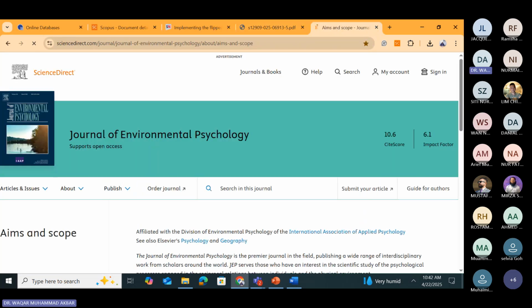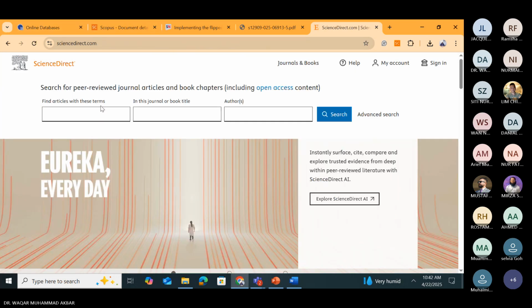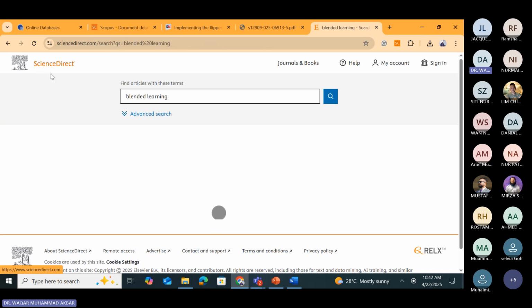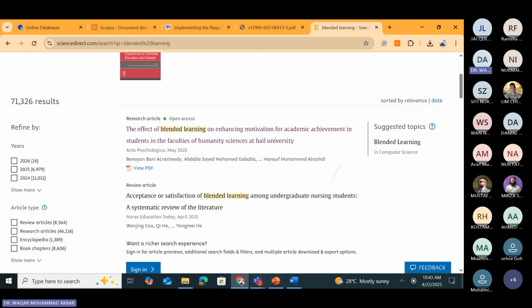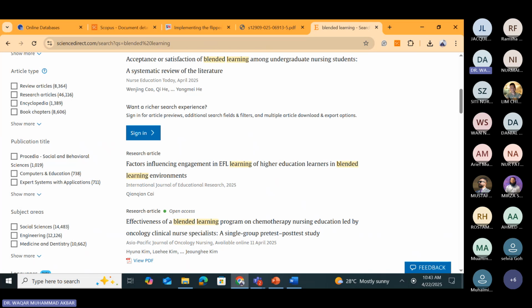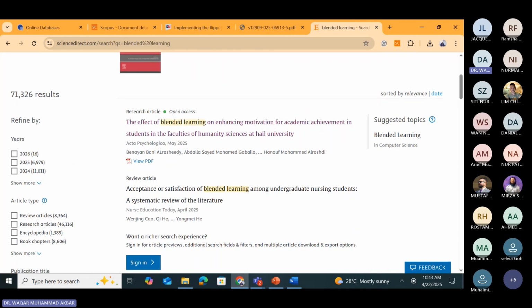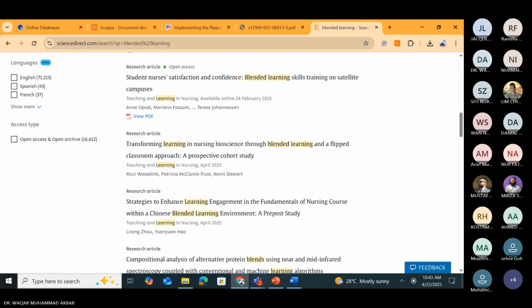You can find this one, the Science Direct Journal. Okay, you can go to Science Direct directly, and you can find, for example, Blended Learning. Here you can find the articles which are published under the database of only Science Direct, not all other journals. So here you can see 71,326 articles. There are so many articles. Again, you have to shortlist and you have to find. For example, this article I showed in the last class. There are other articles, you can go for that one. This one, we can go there and we can download.